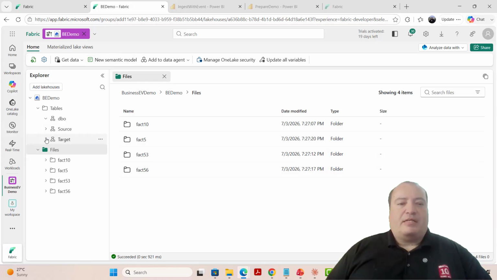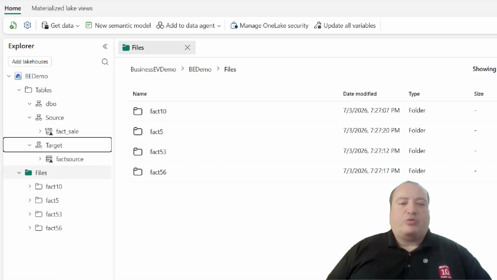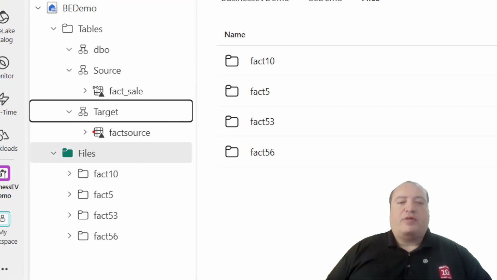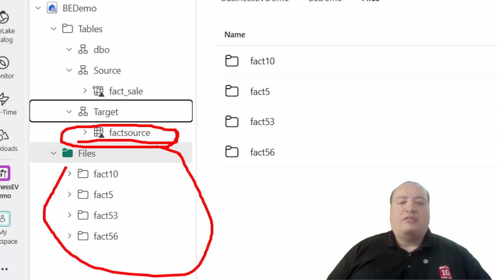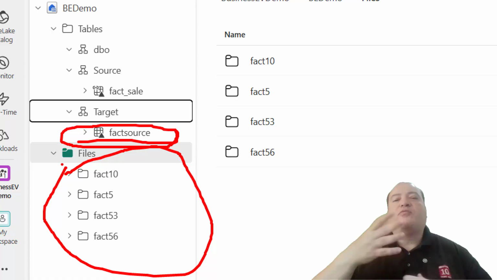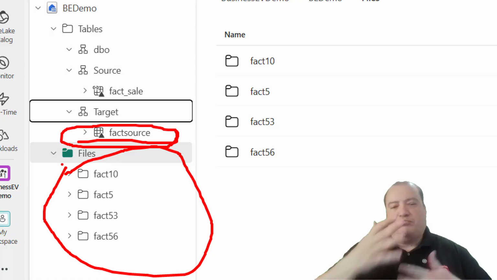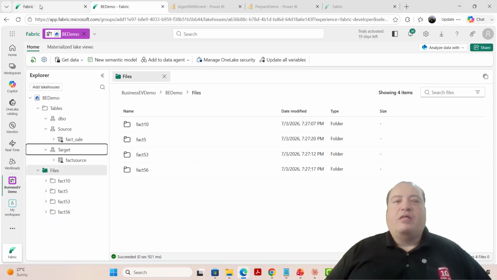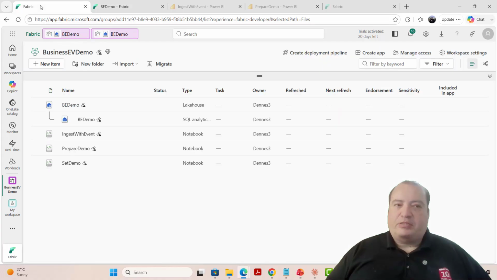In the lakehouse, I have one table, fact sale, and one target, fact source. Let's focus on the fact source. I'll be loading records inside this fact source. The records I'll be loading are in these folders. In this way, I can simulate the process of loading records many times. Let's get back to the workspace.